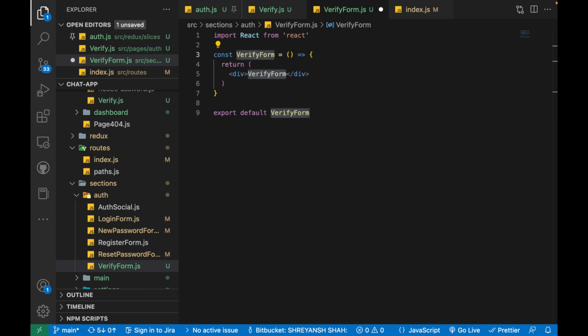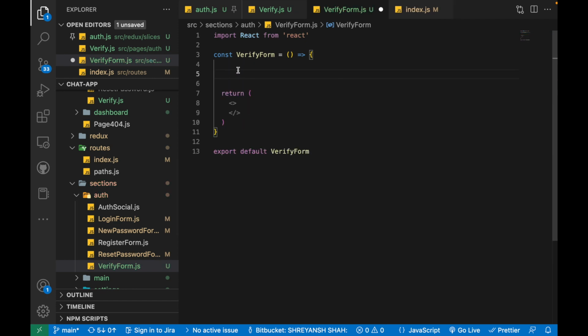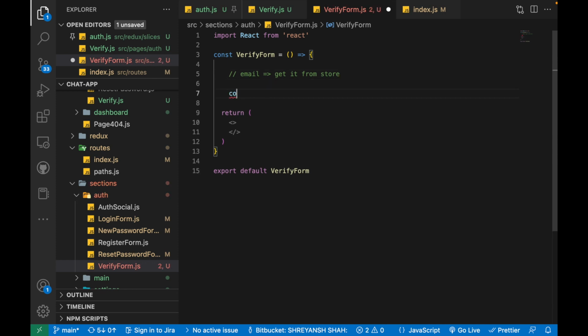And the first thing that I'll be doing here is basically just creating a form. So let me just add this React fragment for now. The first thing that we need here is email. For that I'm just going to write a comment here, get it from store. I'll show you how we are going to get it from the store. Then the next thing is we just need to define the schema. So I'll write here verify code schema.